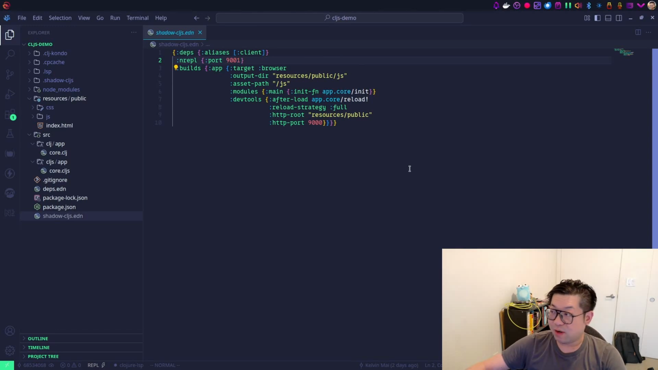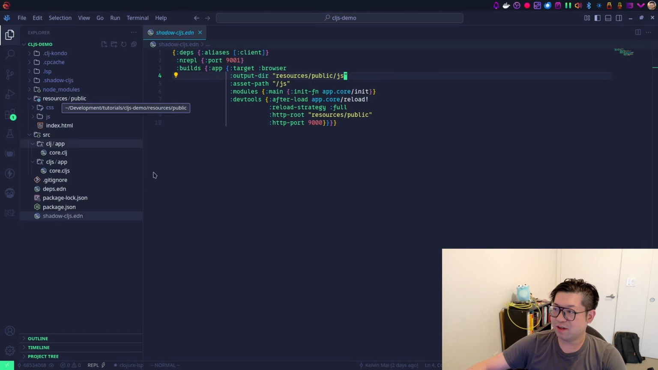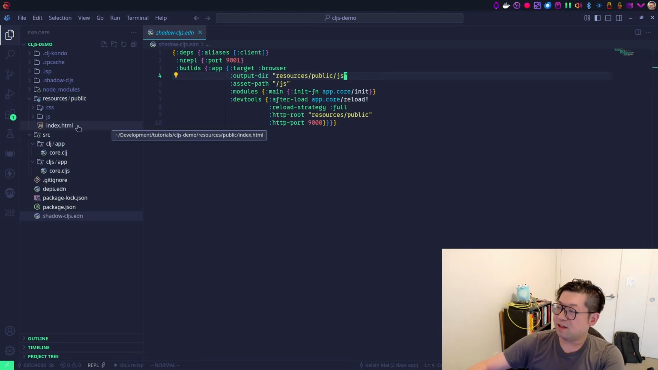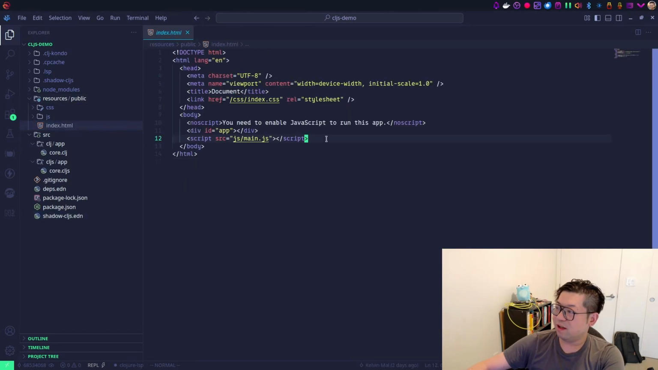The ClojureScript REPL is going to be on 9001, and then our dev environment is going to be on port 9000. And then for the DevTools stuff, the output directory, all the code's going to be compiled to public/js inside the resource directory, so that in our index.html, it will be loaded in this script tag.